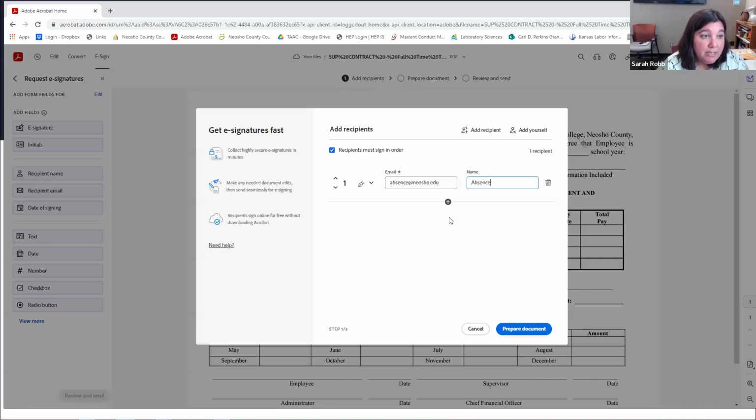So I know I'm going to have 4 recipients. Sometimes you have more, depending upon what the contract is. Sometimes you have less, depending upon what the situation is. But you can add recipient by clicking here or here. I'll just add another recipient. I'm going to make this Tony Jacobson.